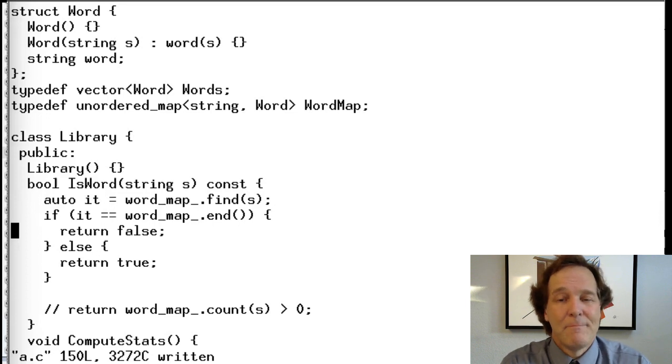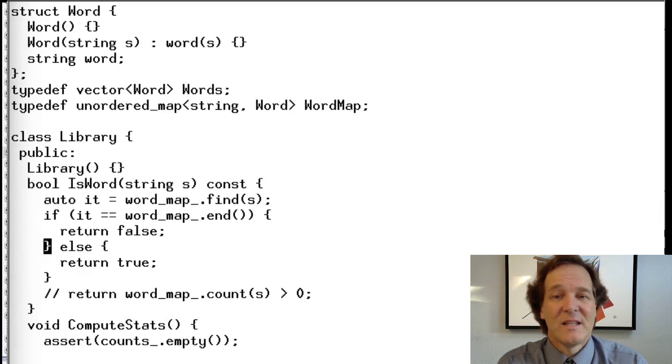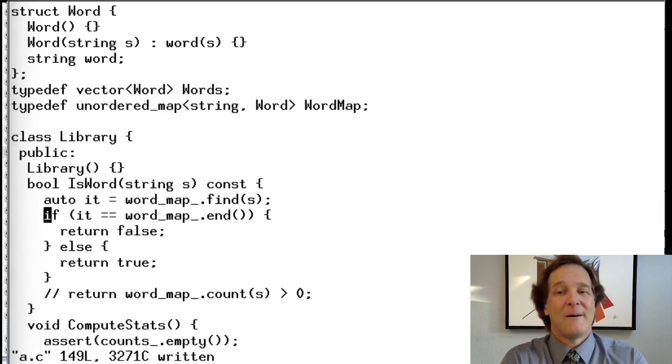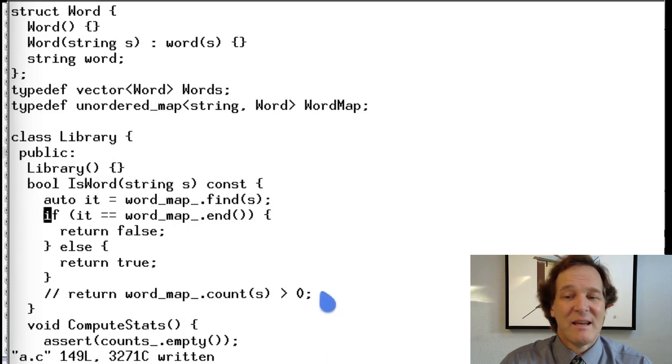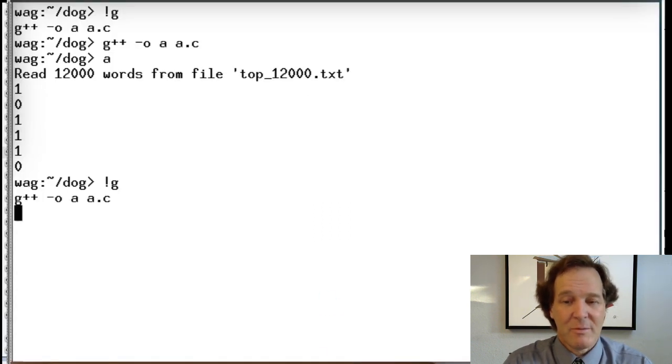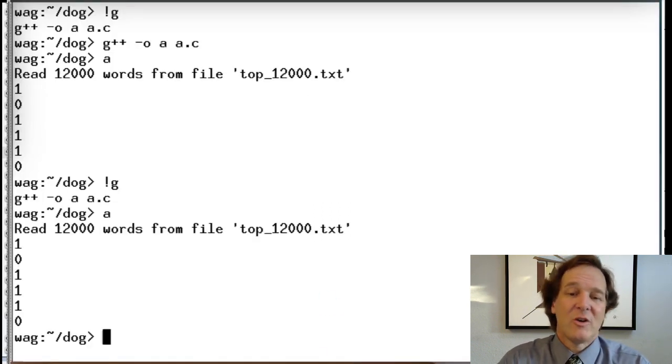You can also tighten this up to just a single line if you want, these five lines here. Let's just check if that works. And it gives us the same answers as before. So let's jump down here to the compile window and run it. And we do get the same answers.